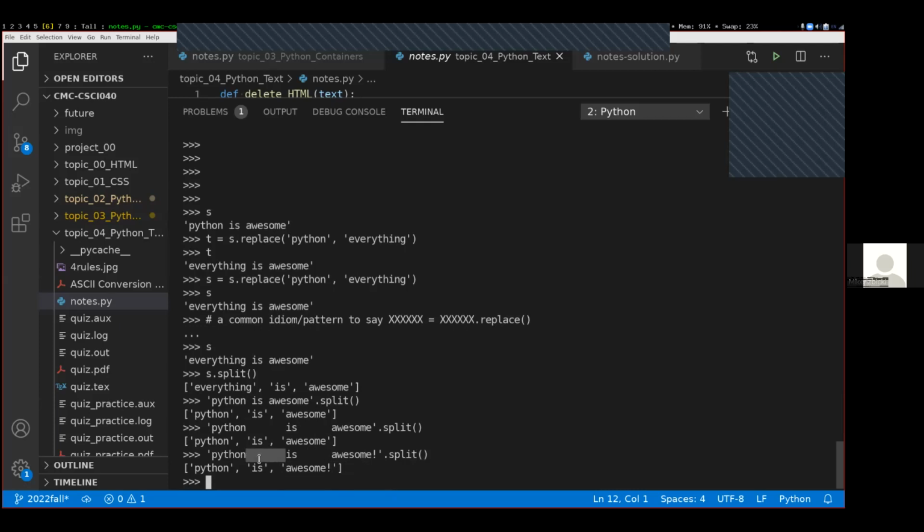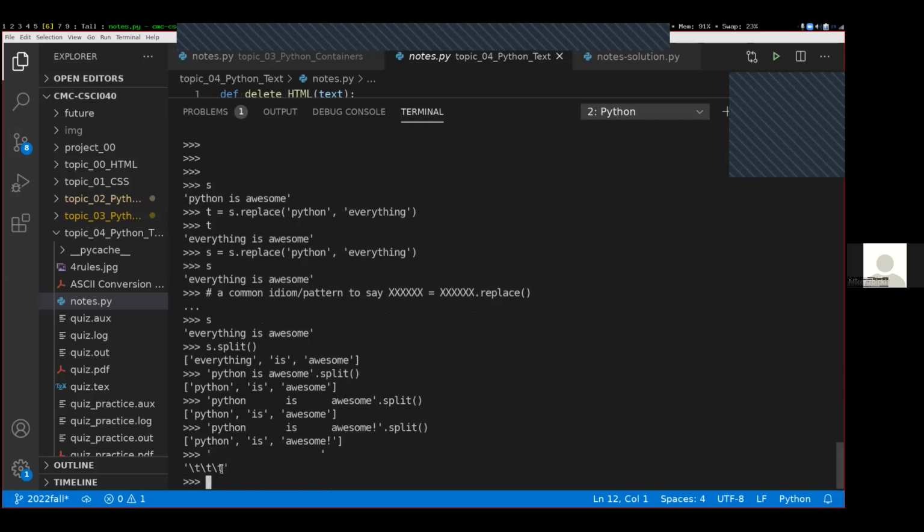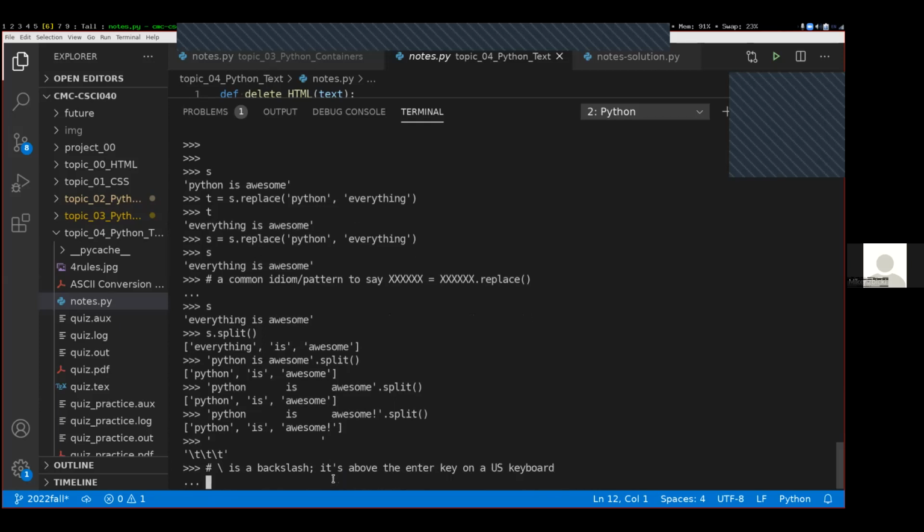There are a number of other types of white space in Python that you need to be familiar with. Right now I just pressed the tab key a bunch of times. And when I press the tab key, you can see that in Python, it gets displayed as this \t. This backslash right here, a couple of important notes: that is a backslash, above the enter key on a US keyboard. And that is a forward slash, below the enter key on the US keyboard.